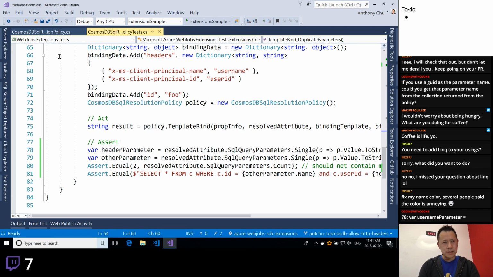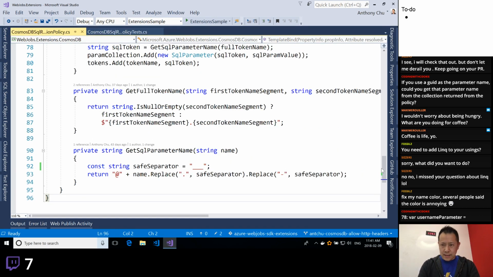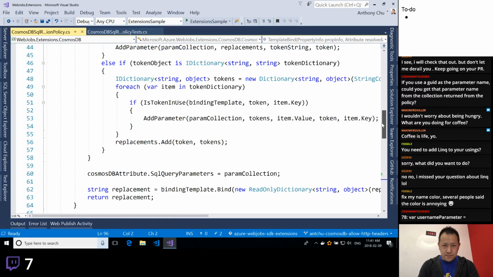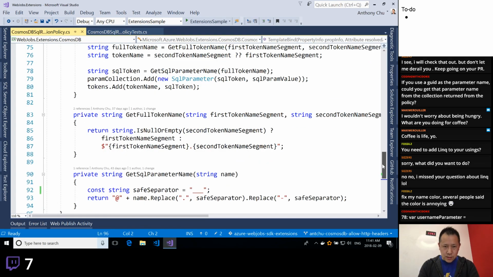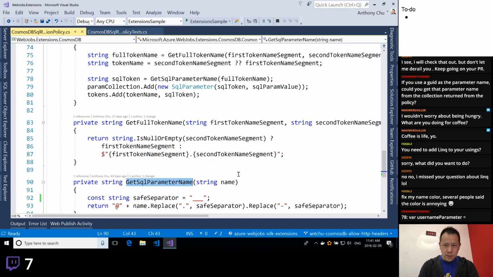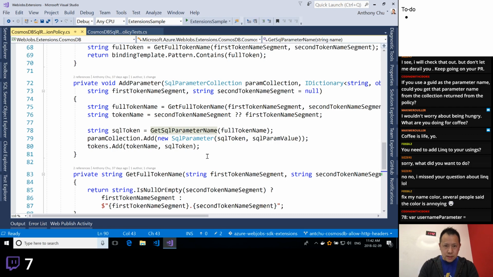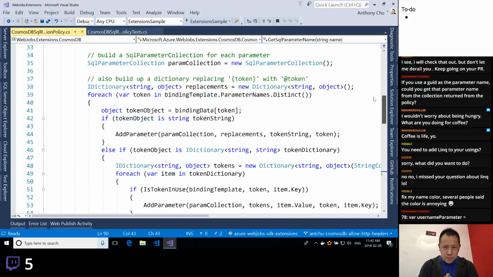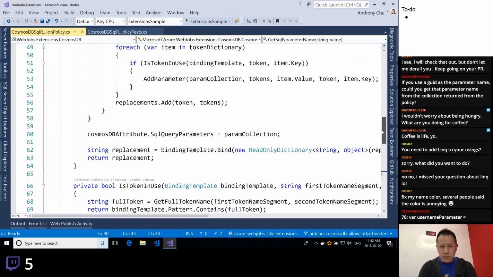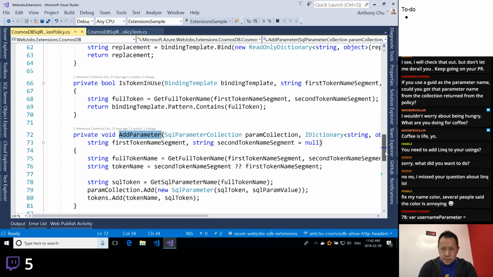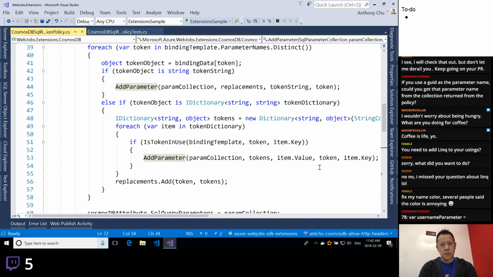What this means is that unless a given token is a dictionary, don't call, what's that thing called? Get SQL parameter name. So if we highlight it, you can see that we're calling it here at add parameter. Actually, that's the only place that we're calling it. So what's calling add parameter? They're the two places calling add parameter.